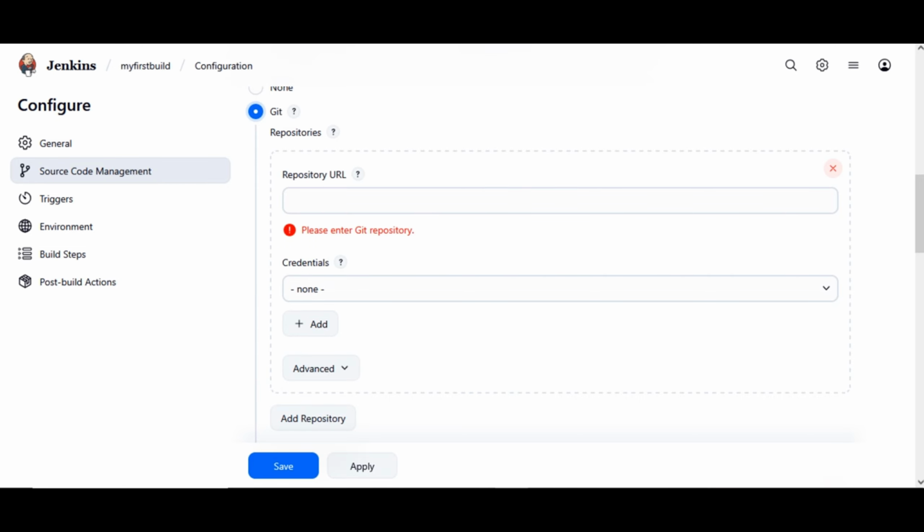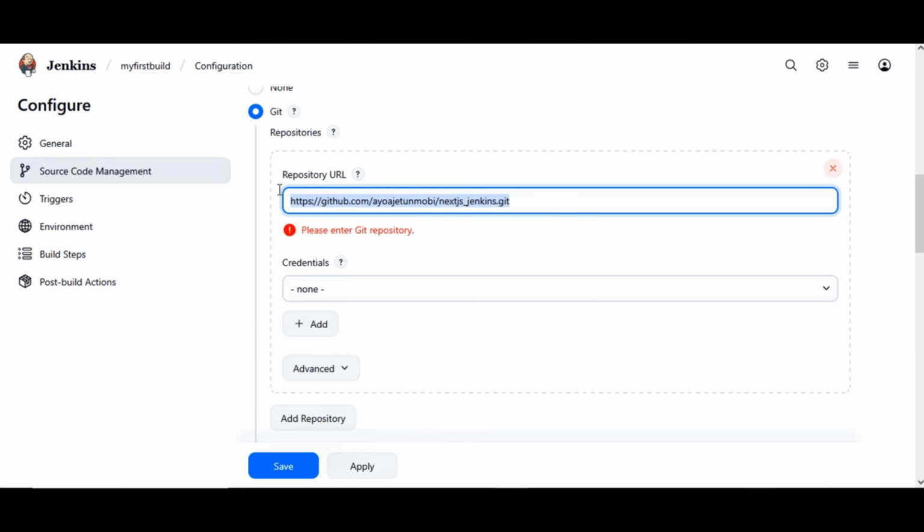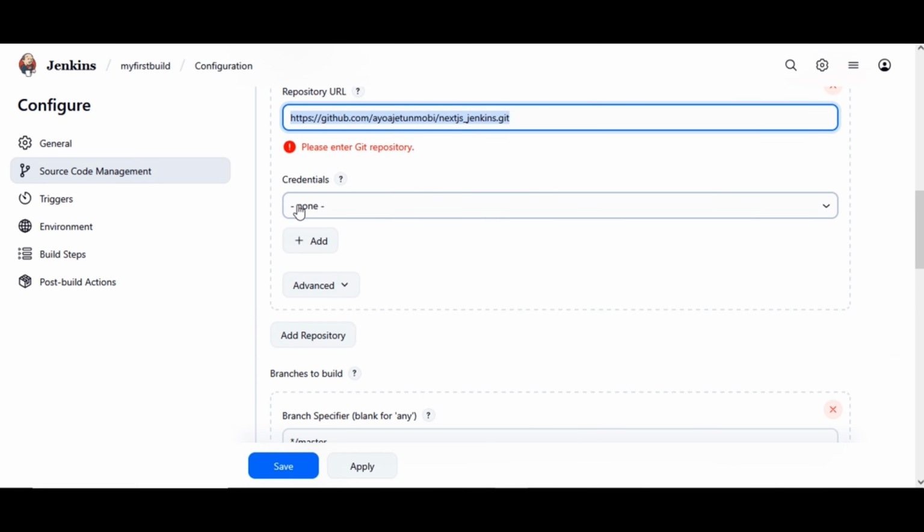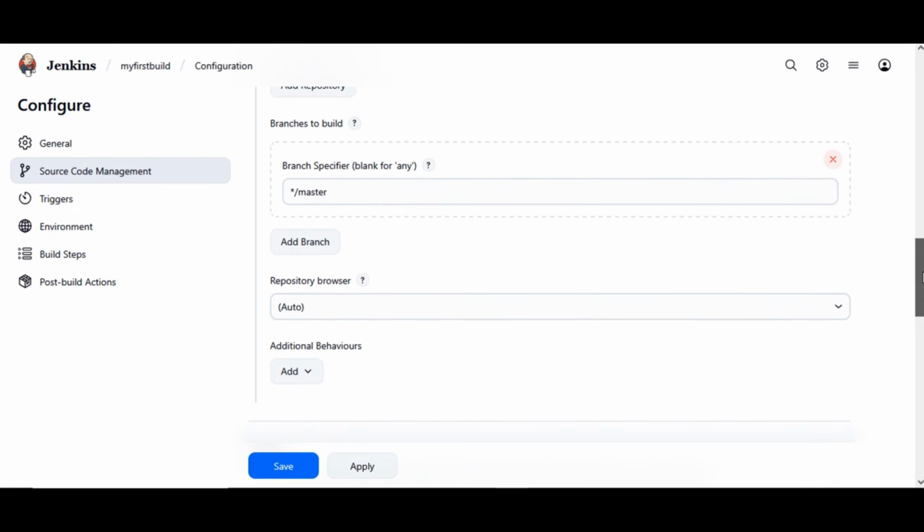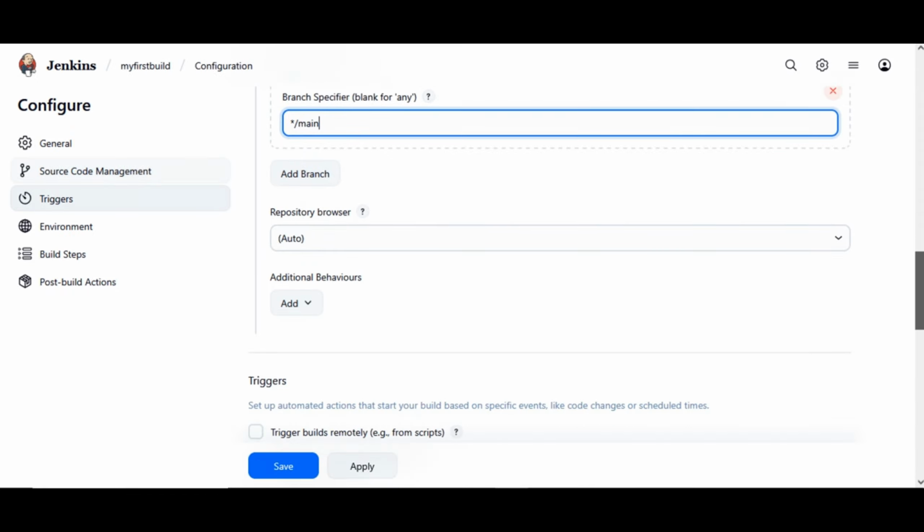For this, I'll just copy the GitHub repository. This is my repository. It's a public repository. I would leave the link to this repository in the description below. It's a public repository, so we do not need to set up credentials. I'll leave it as it is. The branch is main. Okay, so everything's good.